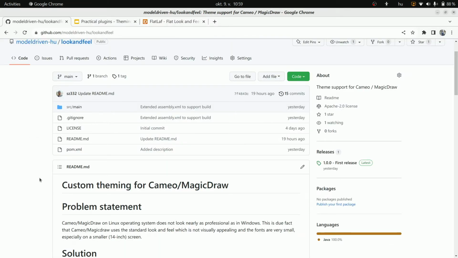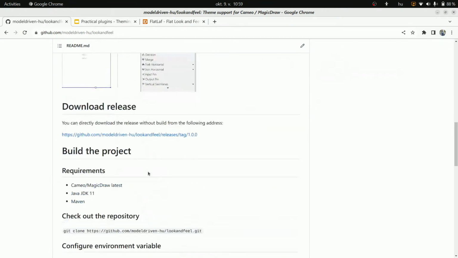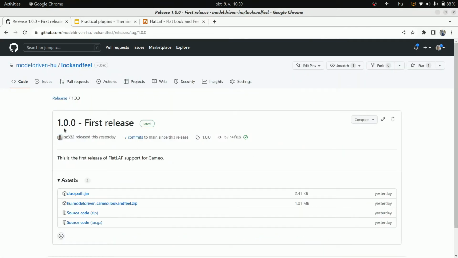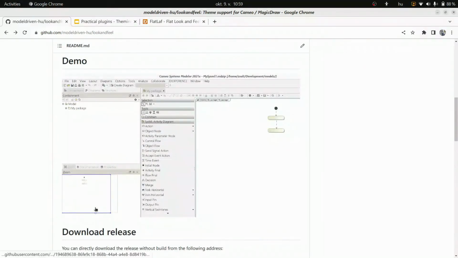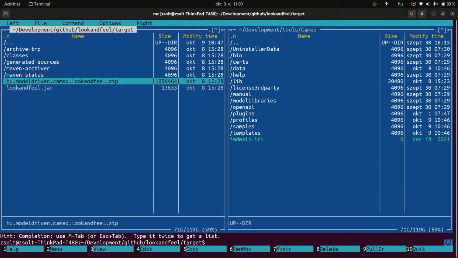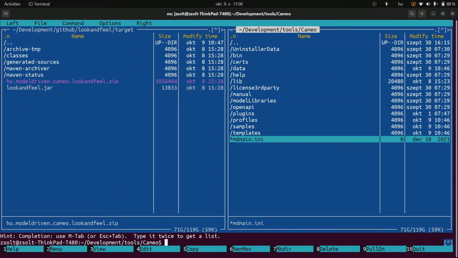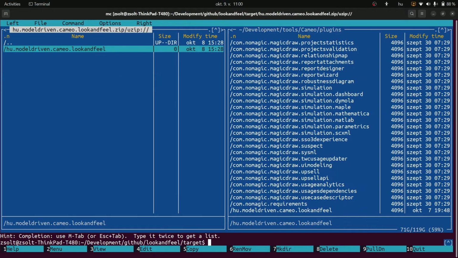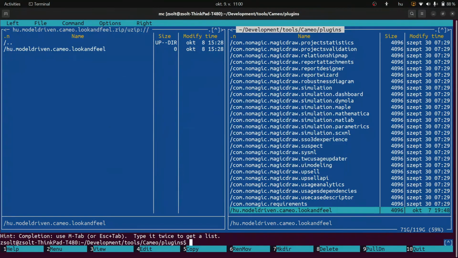The installation of this plugin is not very easy because it consists of two steps. The first step is to either build or download the plugin and install it into MagicDraw. One solution, probably the easiest way, is to just download this zip file and extract it into your MagicDraw plugins folder. So imagine you downloaded this zip file and you have this plugins folder inside MagicDraw or Cameo, and you just open it and copy and paste it here.